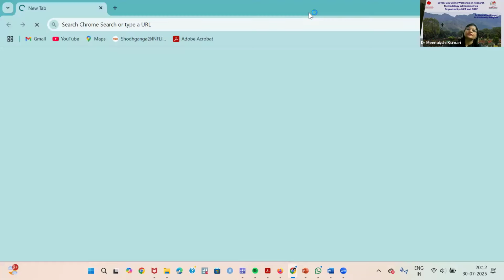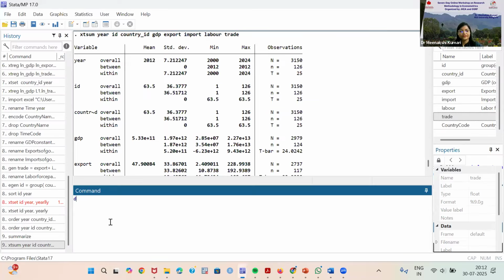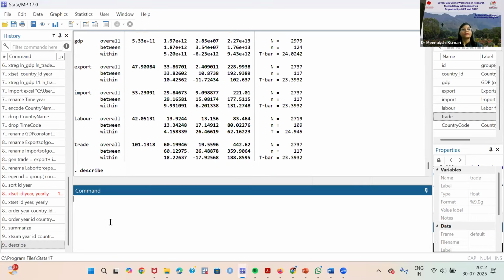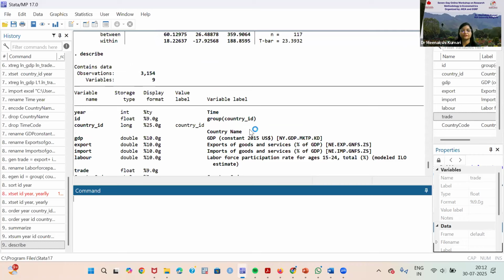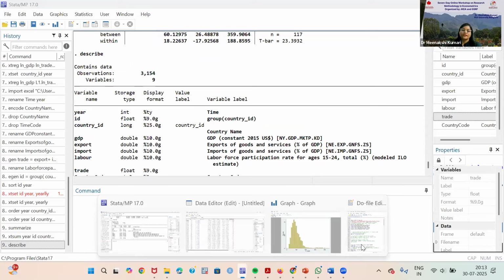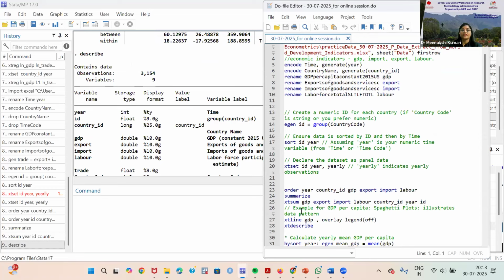Describe will describe your data sets. Can you see all the variables are double and float, and all those GDP constant, and it is just giving you the description of whatever you've done. Just forget about that. We have summarized the data sets. In any analysis, you need to explain your summary statistics very well. I will not spend a lot of time on explaining the summary of the data sets.